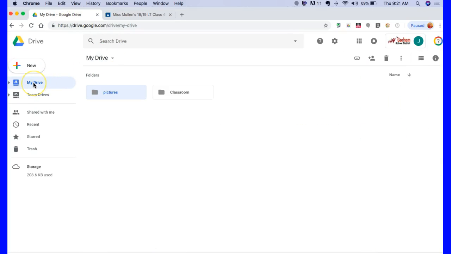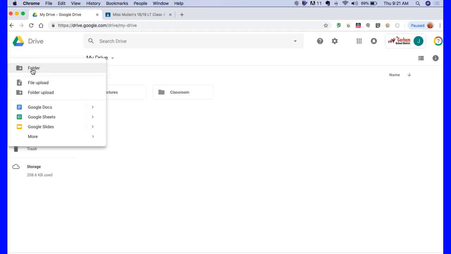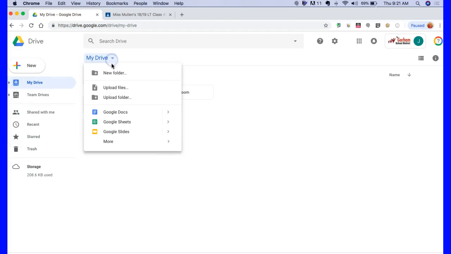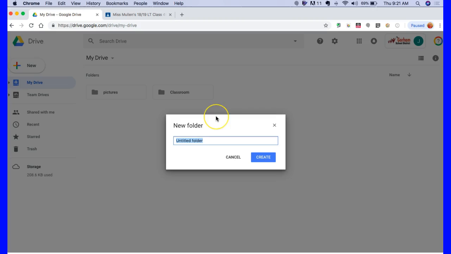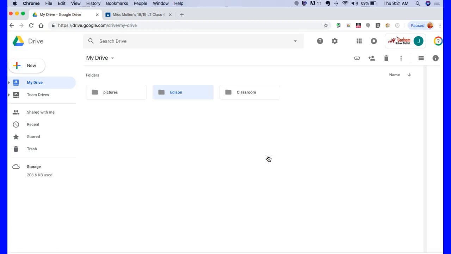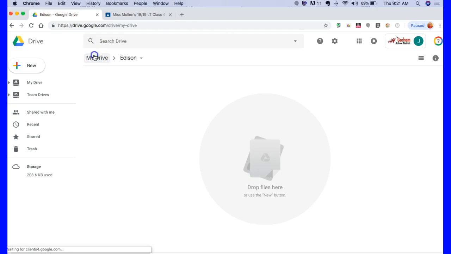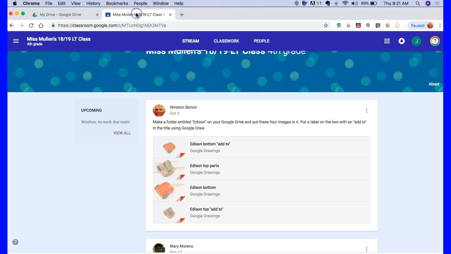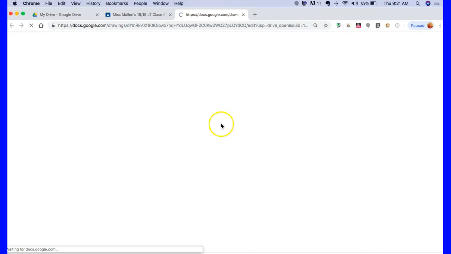I'll go back. We have 2 options here. We could do a new folder, or My Drive, new folder. We're going to call it Edison, proper noun. So I'll put a capital letter on Edison's name. That folder is now empty, not a thing in it. Go back to My Drive. Here, Edison, add to. It has an add to, so we're going to be adding to this one.